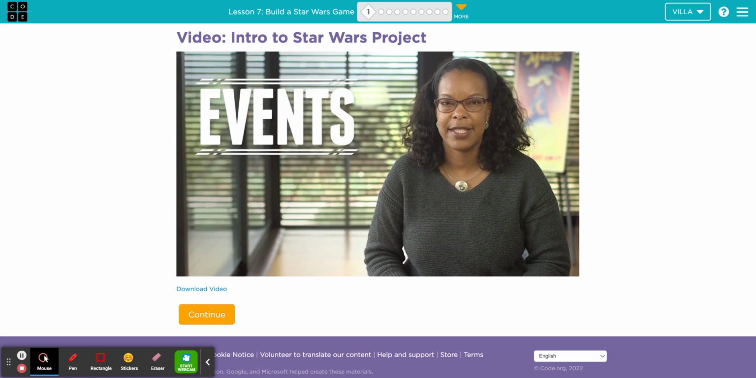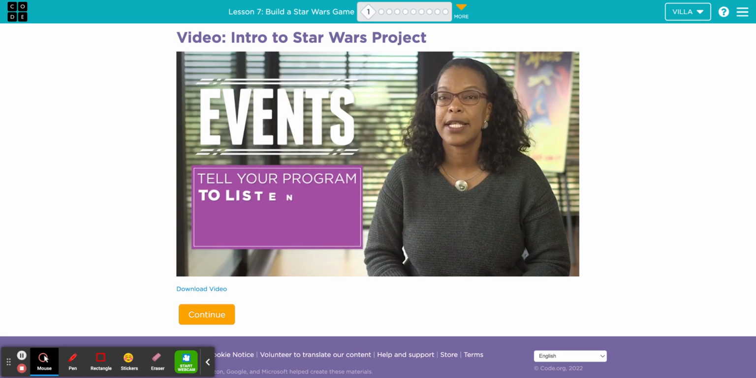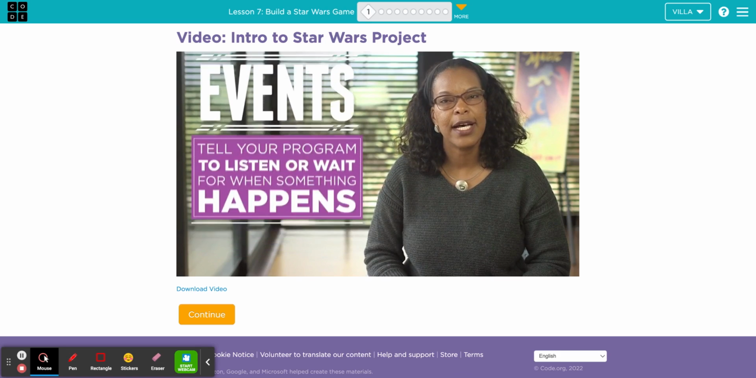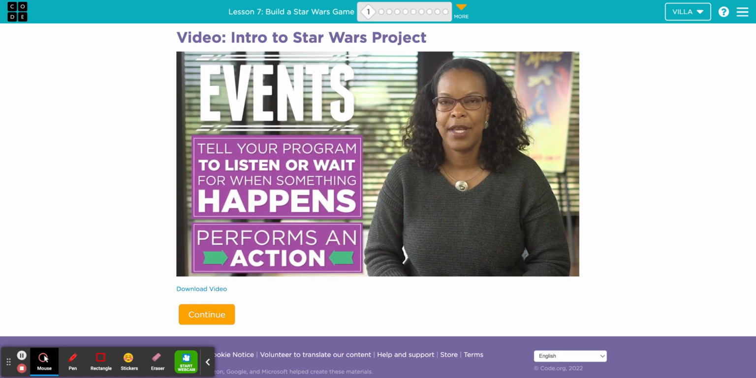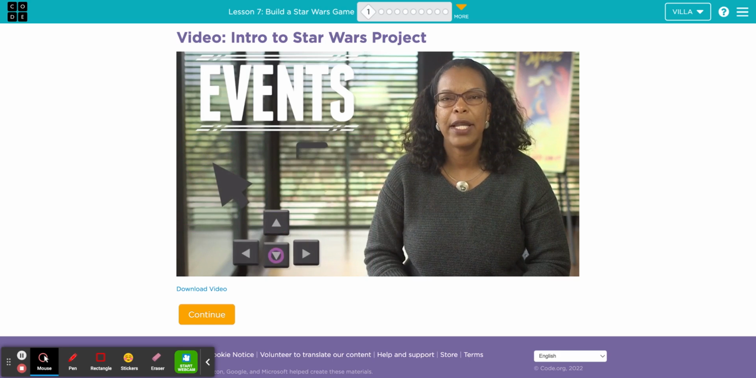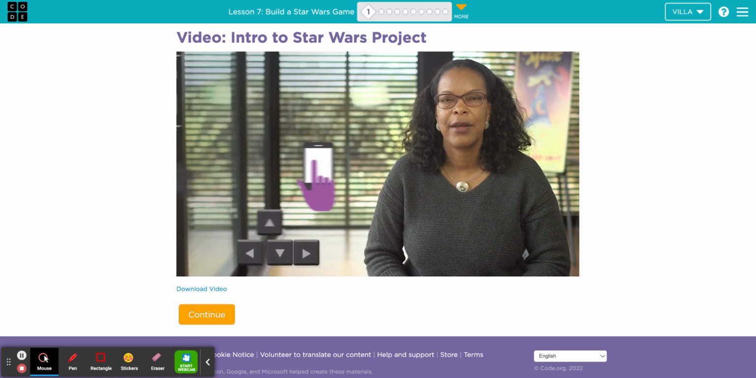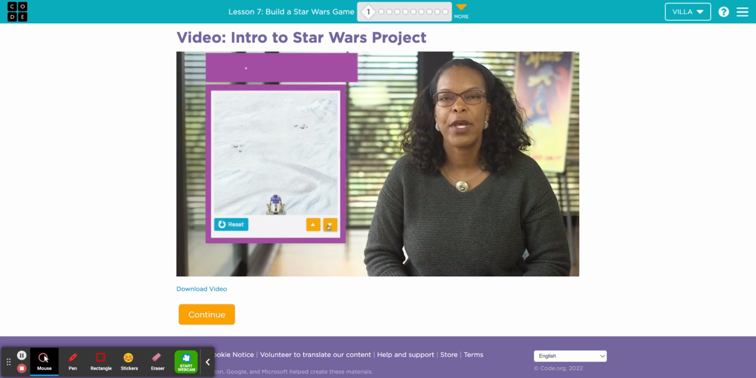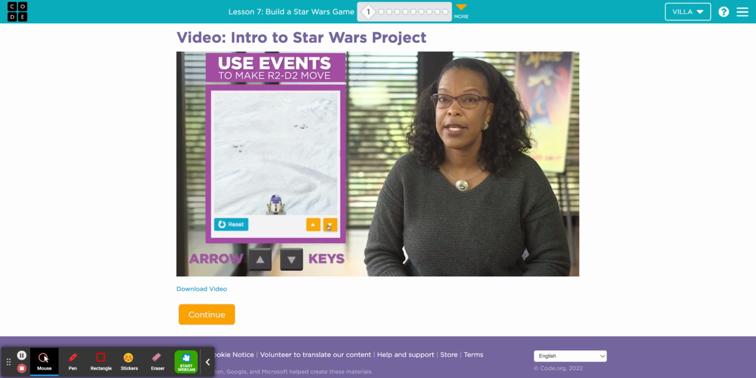They're called events. Events tell your program to listen or wait for when something happens, and then when it does, it performs an action. Some examples of events are listening for a mouse click, an arrow button, or a tap on the screen. Here, we're going to make R2D2 move up to deliver a message to a Rebel pilot, and then move down to the other Rebel pilot. We'll use events to make him move when the player uses the up-down arrow keys or the up-down buttons.